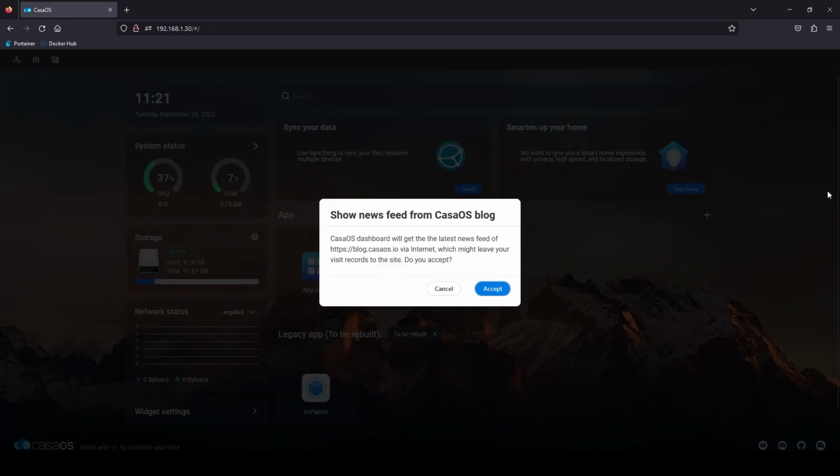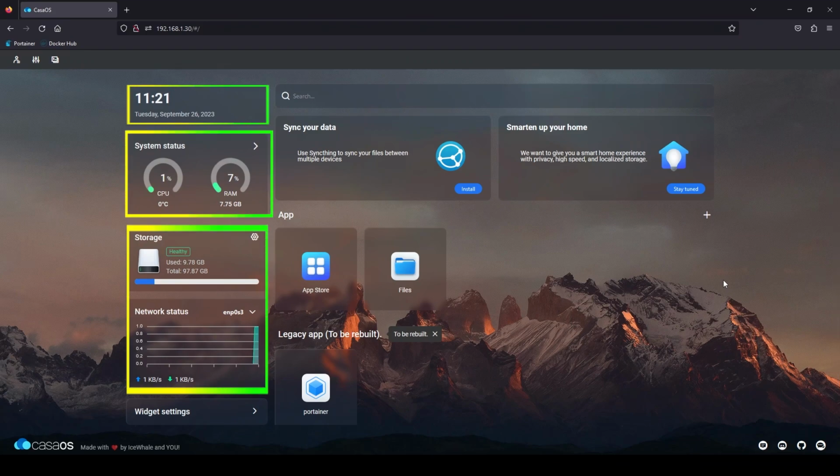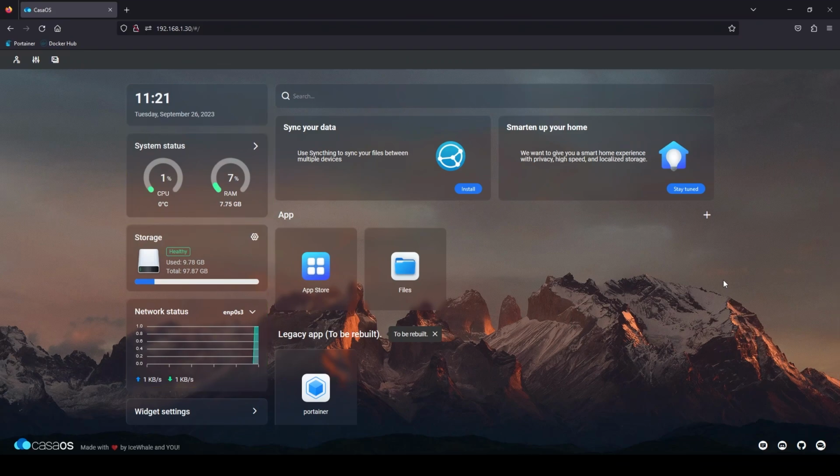And once we're logged in, you can accept or cancel the newsfeed pop-up. And now we're at the dashboard. We have a few widgets here for time, system status, performance. If you're running any previous containers, you'll see them running here at the bottom as a legacy app. In the top left-hand corner here, we have the user account where you can update your profile picture and password.